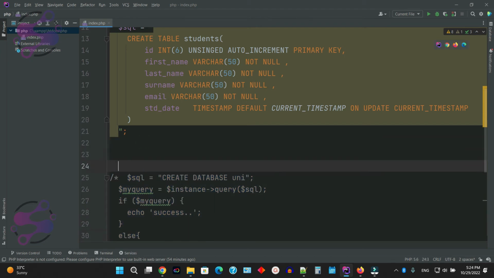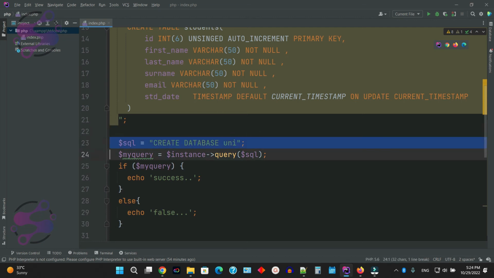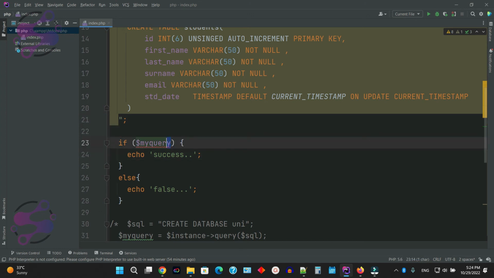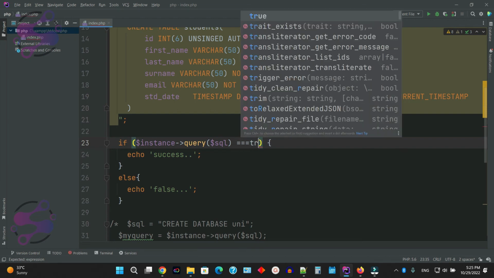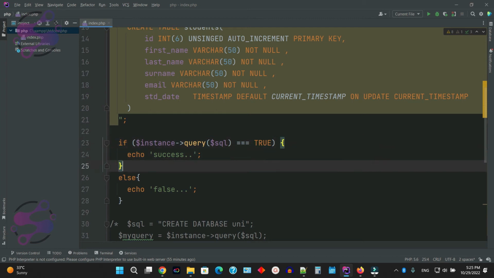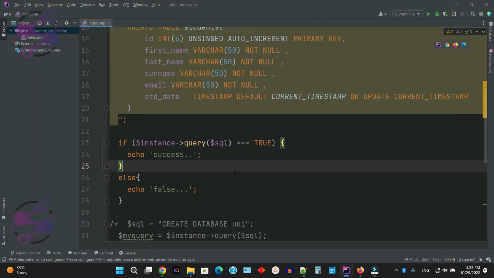You know very well how can you execute the query. So we have already created the query. You don't need to do this one, and you are executing the query like this. You can also do that, like this is the instance, or you can say that this is the instance. If it gives you the true, then say success, otherwise say false. Now, once again, go to the page, refresh the page. As you can see, it's false.